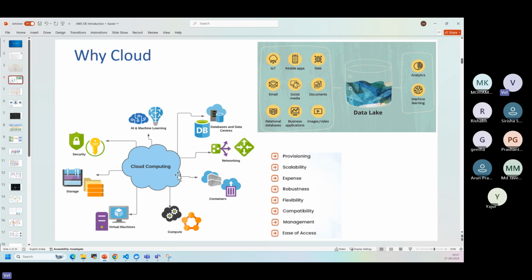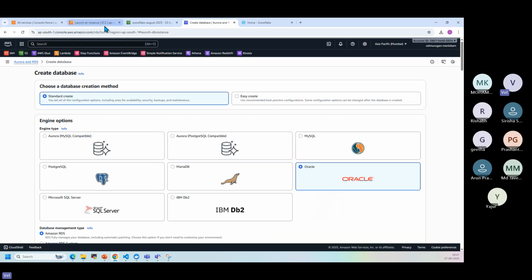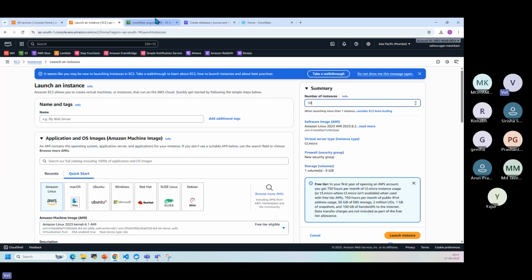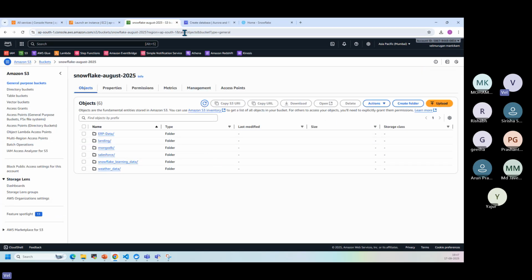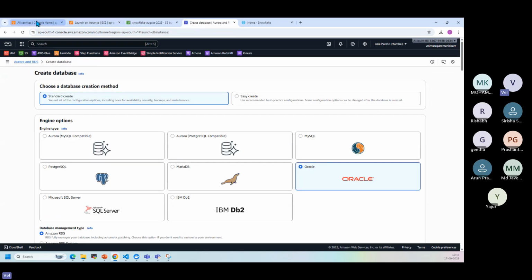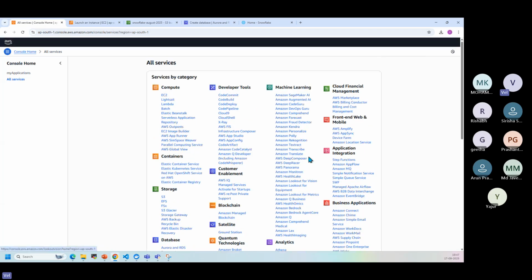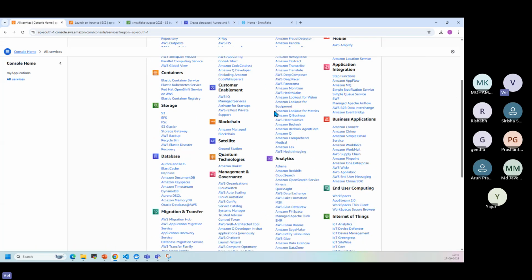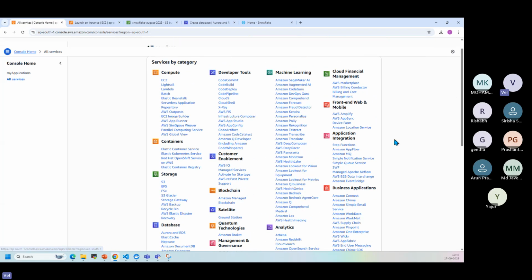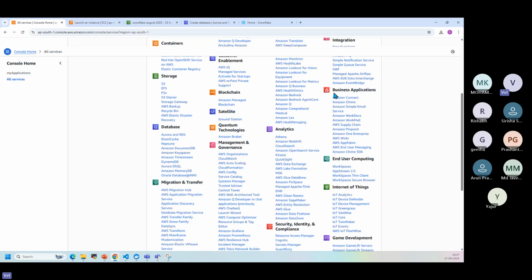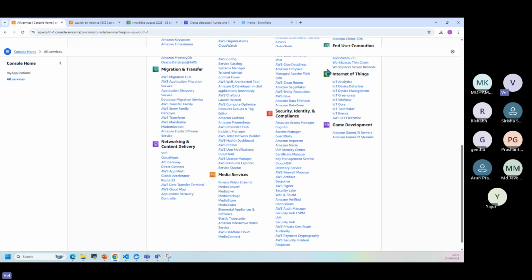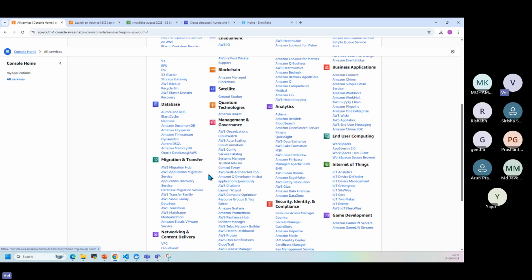So for my enterprise to build applications, to build a product, they are providing different kinds of services. We have seen virtual machines, data storage, databases. Like that, they provide different services: for machine learning, for web applications, for business applications, for IoT, for networking.